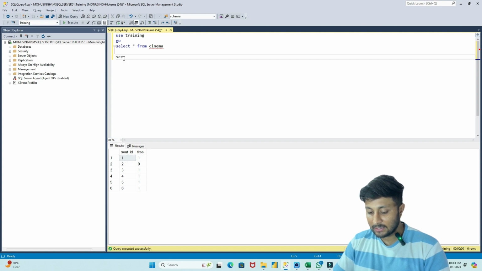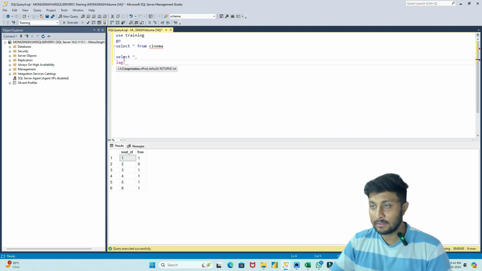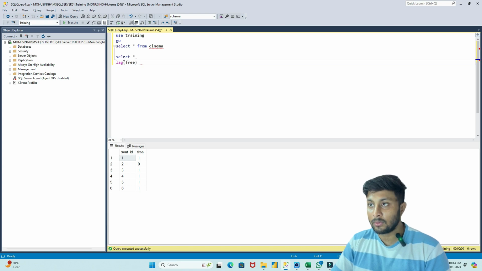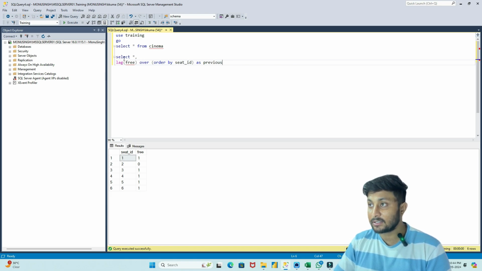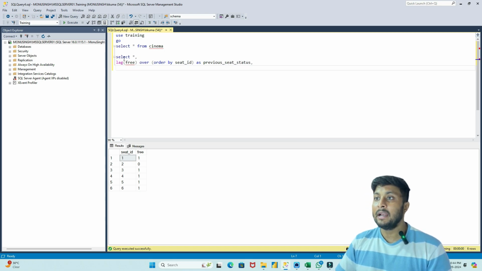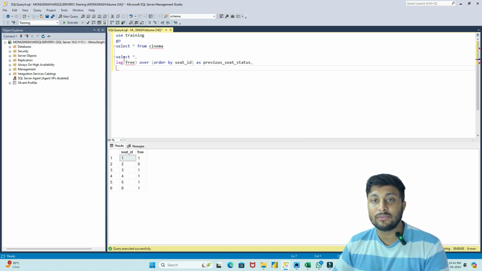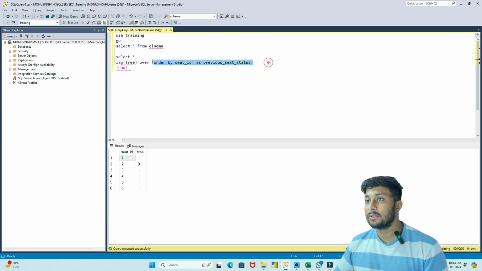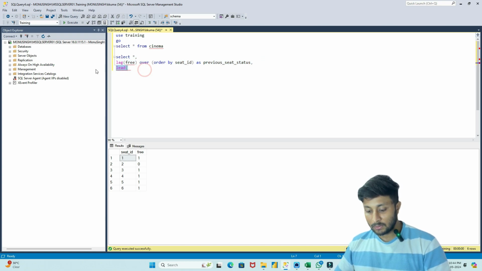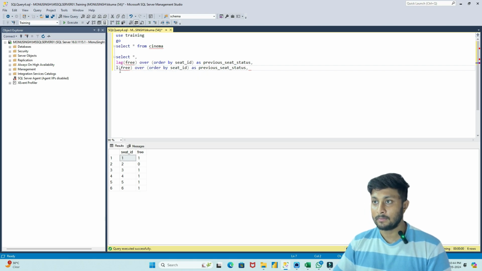So we will write select star, lag. I want the free column, okay, over order by seat ID, and I will name it as previous seat status. So basically I want to see the status of the previous seat. And to know the status of the next seat, we will use this particular lead function, and similar to the previous way, we will be using this lead function.